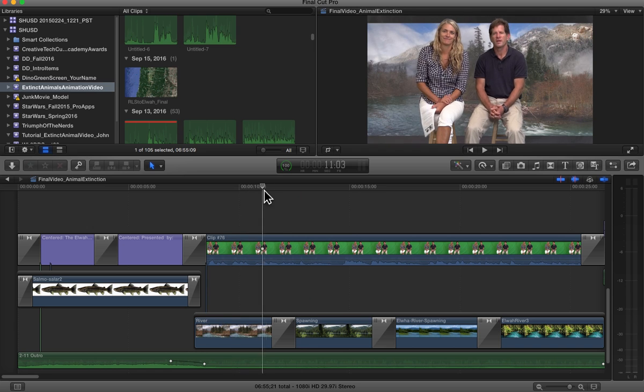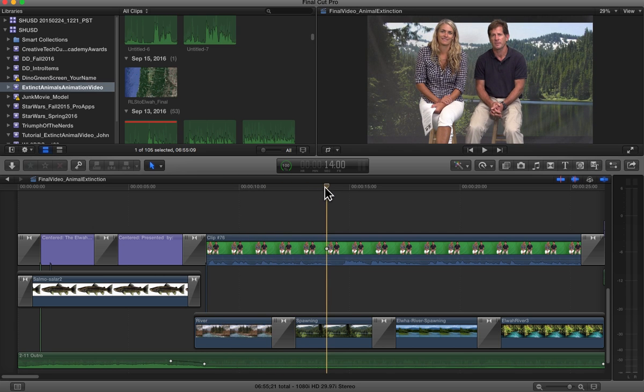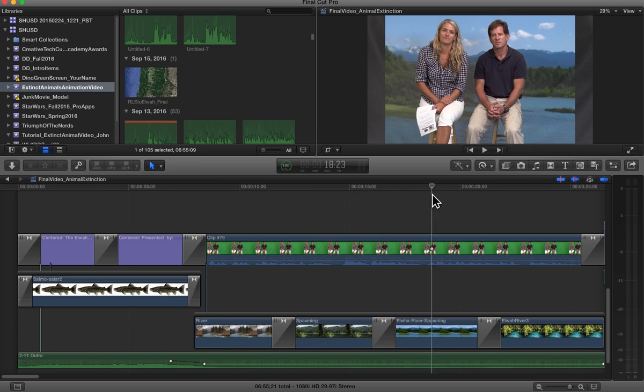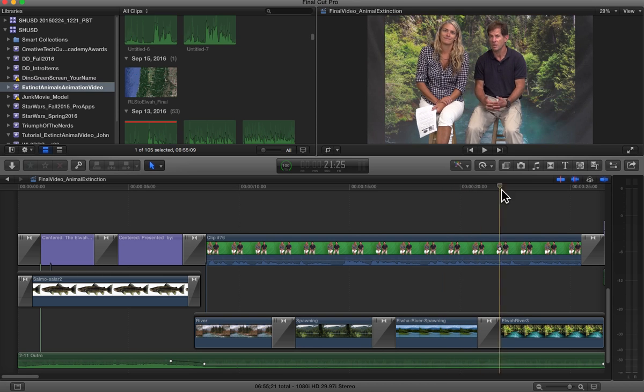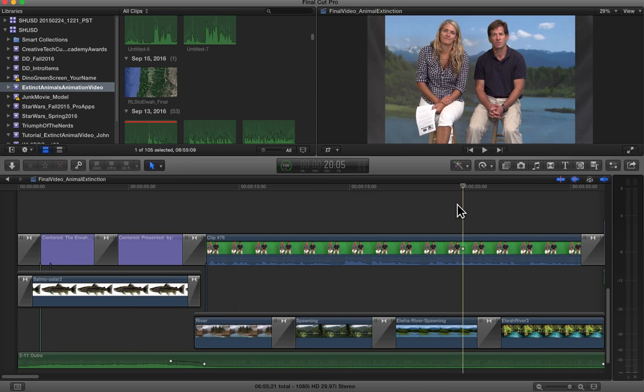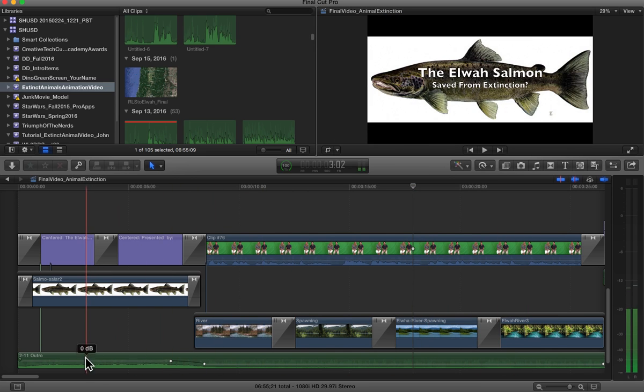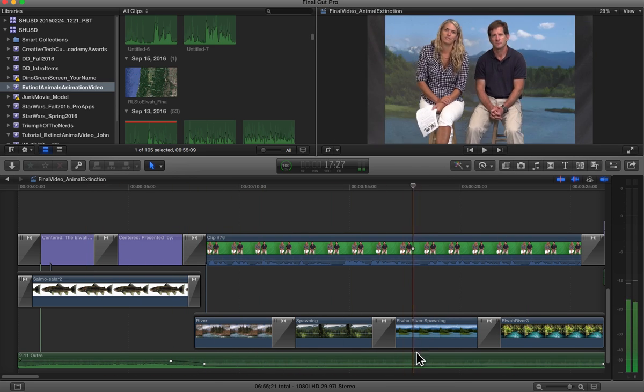And that green screen portion will be you in front of a green screen and with images appearing behind you. Those images are down on the last track down in the bottom. So here's the images down here on this track, and on the very bottom track, there's actually music.